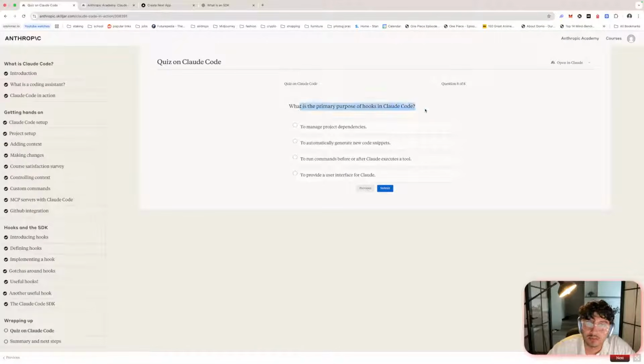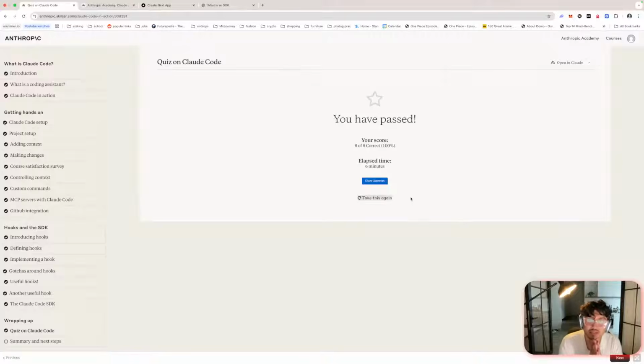What is the primary purpose of hooks in Claude Code? To manage project dependencies, to automatically generate new code snippets, to run commands before or after Claude executes a tool, to write a user interface. I think it's that one. Alright, please. How'd I go?